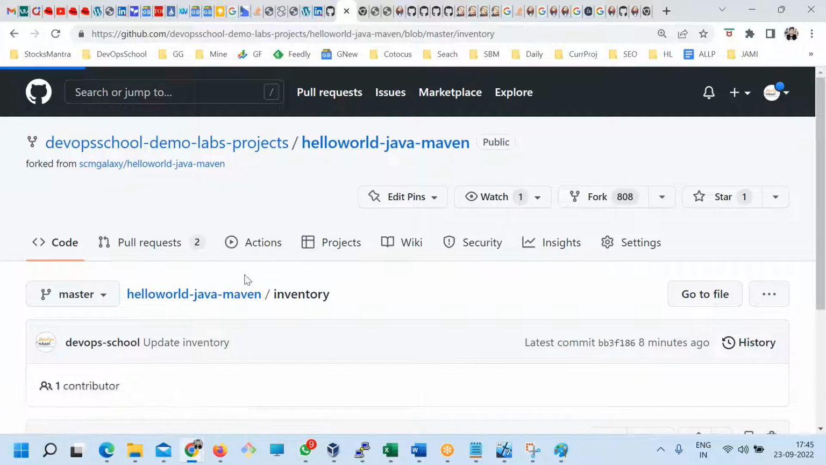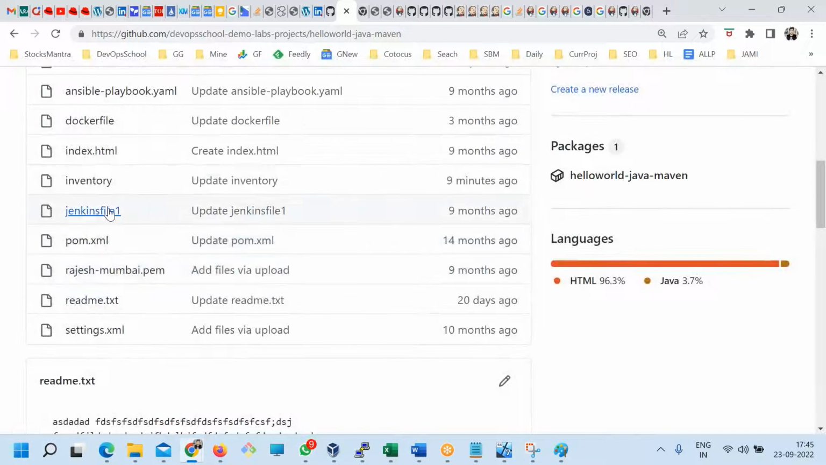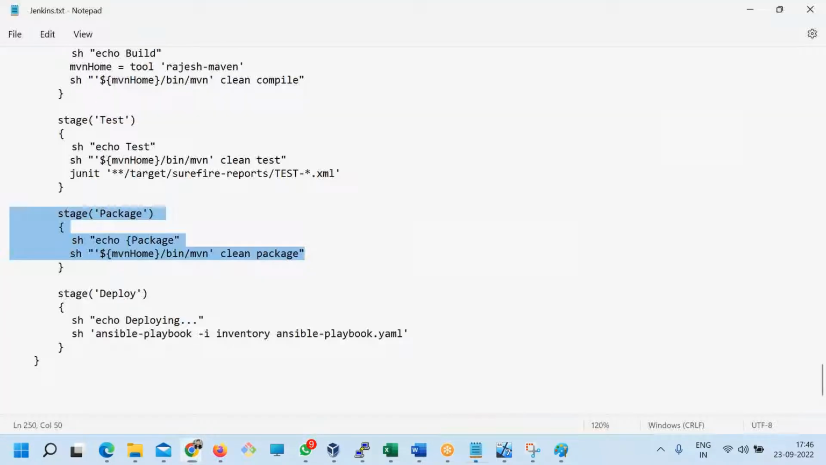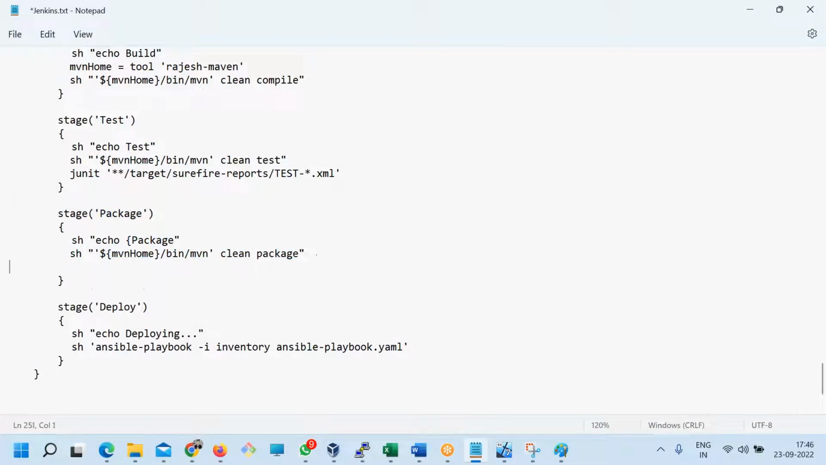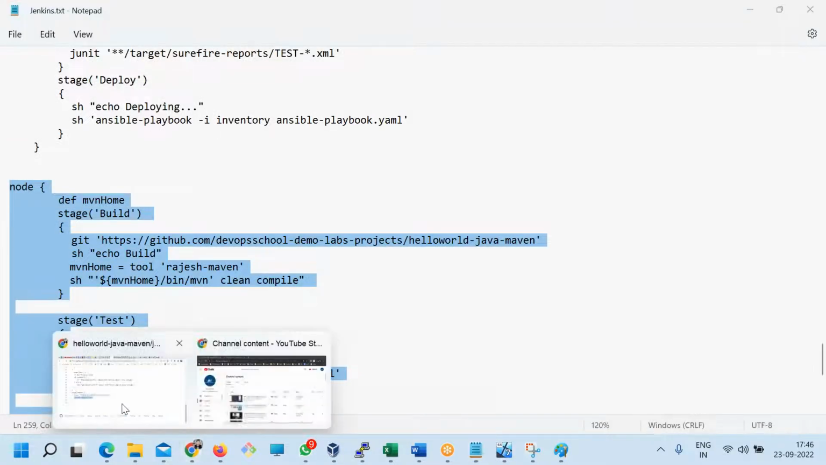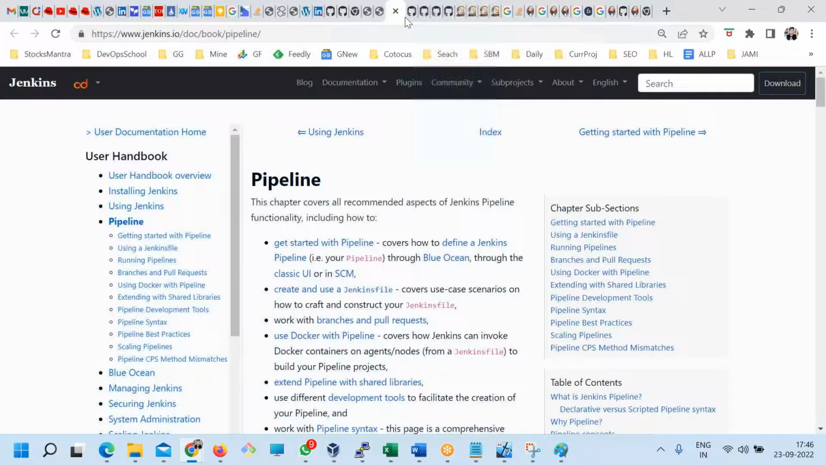I have all this code ready, so I'm just copying it. This is the simple code, and I put it up here after the packaging. Done. So this is archiving all the jar files. Let me copy this whole thing and go to Jenkins.